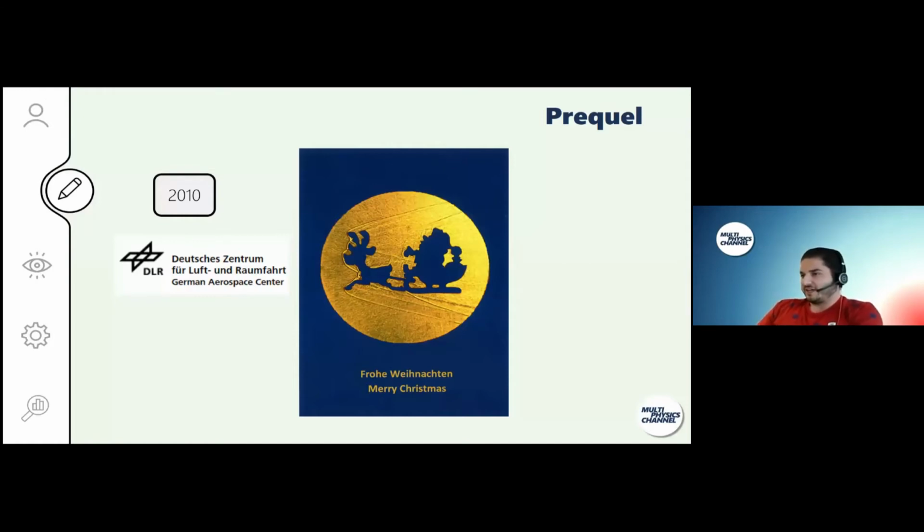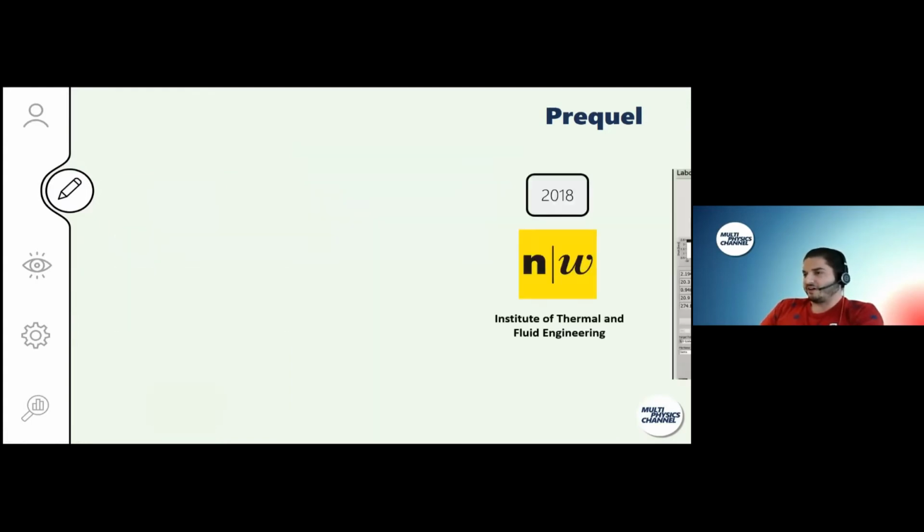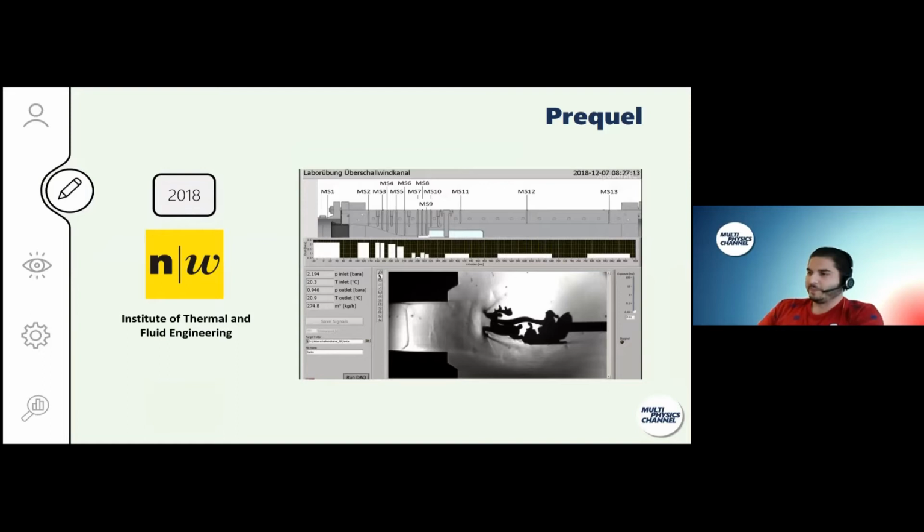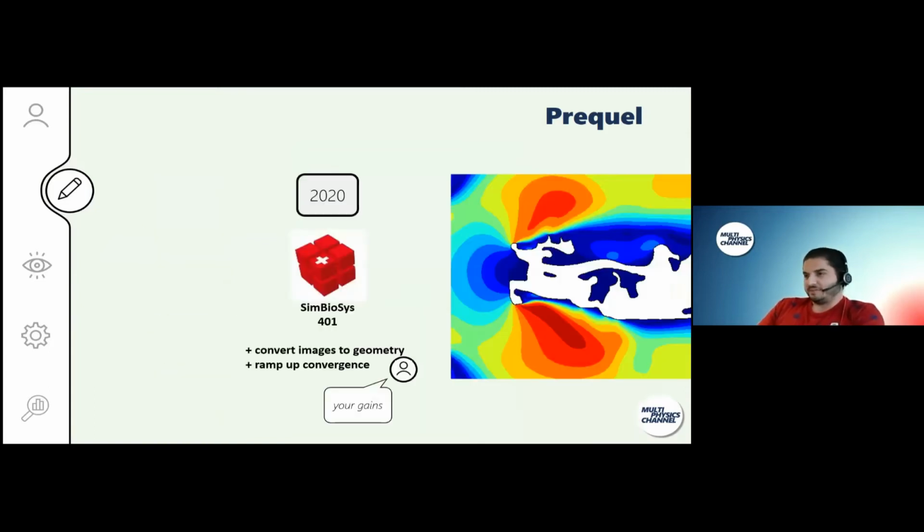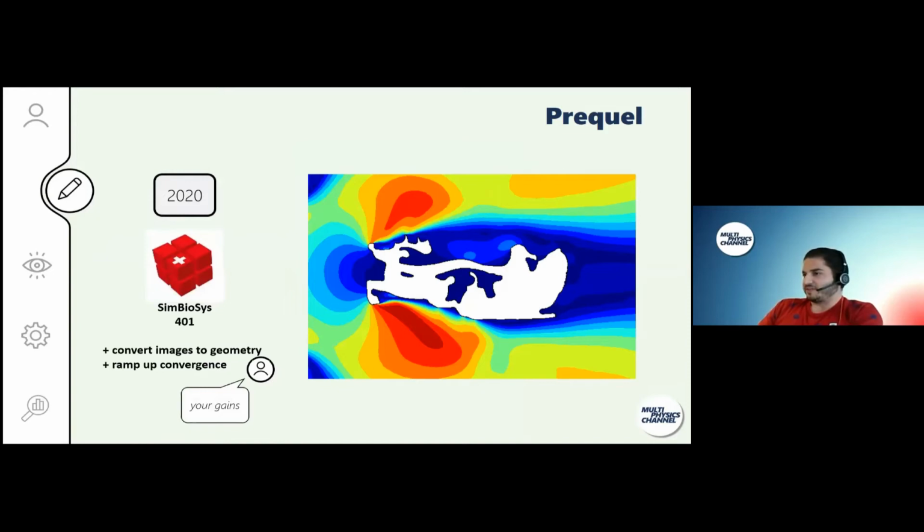So a bit of background story. This is a holiday Christmas card that was sent from the German Aerospace Center 10 years back. That inspired our friends from Windisch to perform an experiment in their sonic wind chamber. And I'm doing the simulation of that exact experiment. I'm from the Symbiosis team at 401. In this episode, you will learn how to convert images to geometry and how to ramp up convergence for delicate solutions.